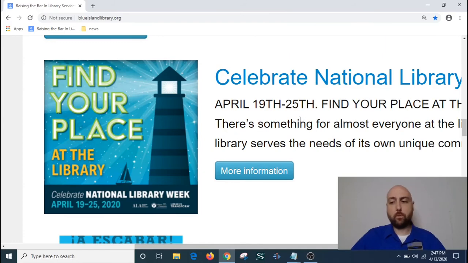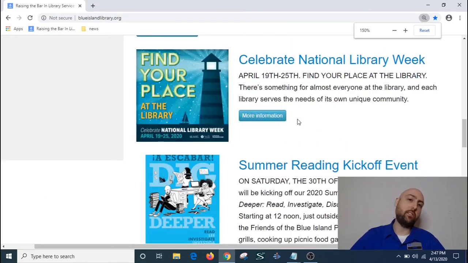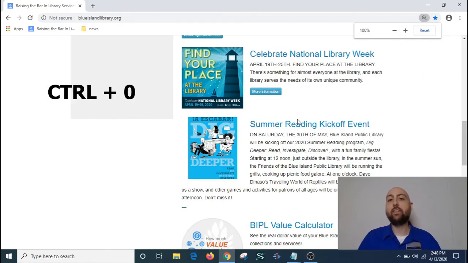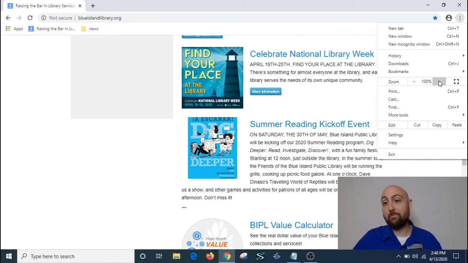Zooming out, we're going to hold down Control and scroll the mouse the other way. Now, you'll want to reset this at some point. So one way to do that is the shortcut Control-0, which resets the zoom. Again, you're probably thinking, how am I going to remember that? I'm not going to remember some specific shortcut like that. It's also in the menu under Zoom. Obviously, 100% will get you back to your baseline.